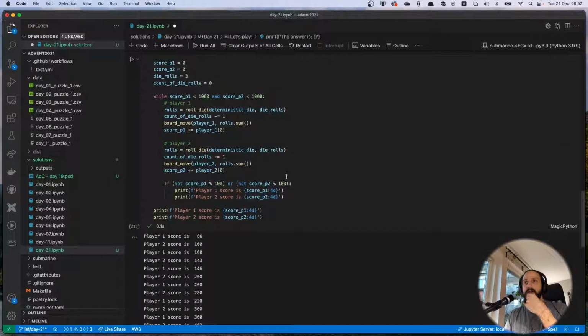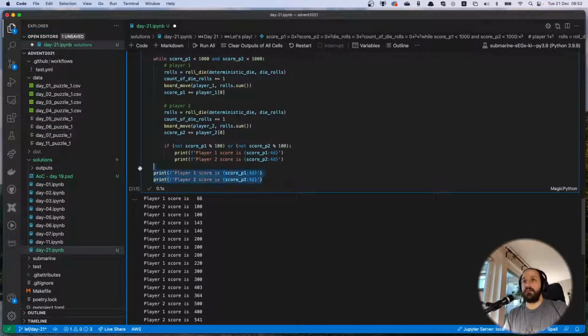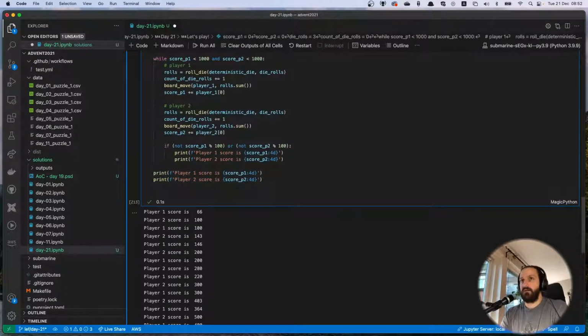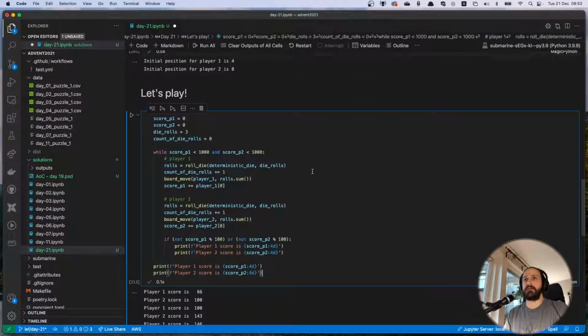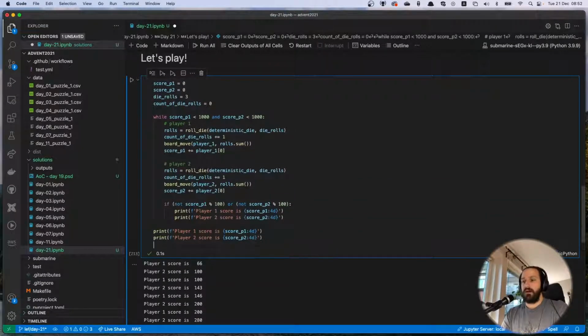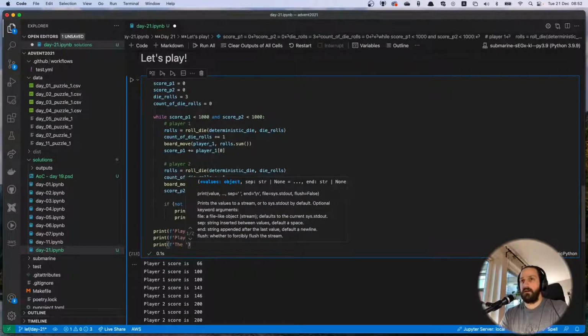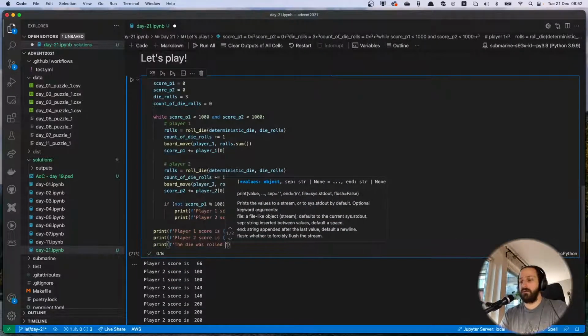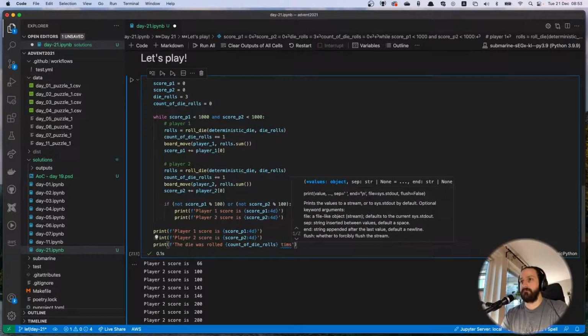Let's see. Right, so we can say here: winner is... Never mind. We don't need to do this programmatically right now. Let's just show and print. The die was rolled, count of die rolls, times.